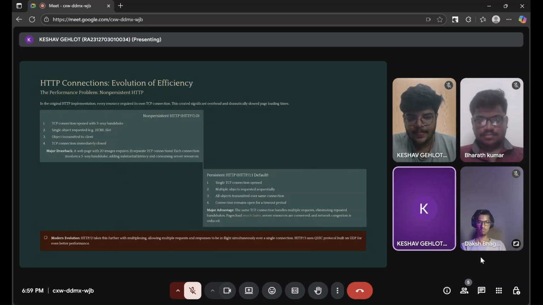Persistent HTTP, HTTP/1.1 by default, solves this with a single TCP connection. It opens one connection and uses it to request multiple objects sequentially. This eliminates repeated handshakes, making the page load much faster and reducing server load. Modern HTTP, HTTP/2 and HTTP/3, improves this further with features like multiplexing, sending multiple requests at once over the connection.